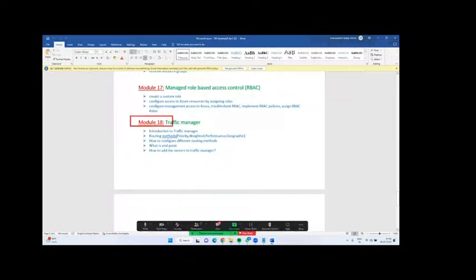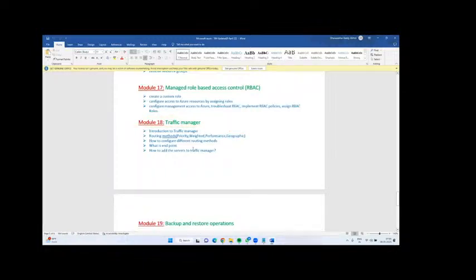Module 18, traffic manager. This is a load balancer. What is a load balancer? How to distribute incoming traffic among multiple virtual machines, that we will see in module 18.